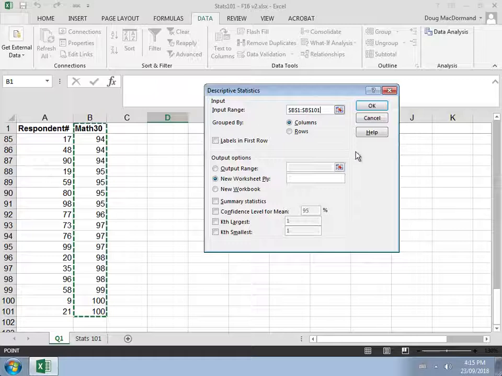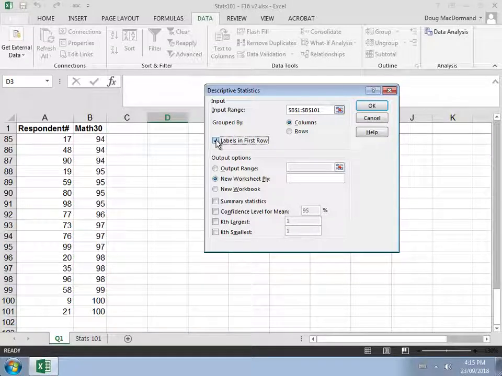So my input range, including the label at the very top, goes from B1 to B101. Make sure that you check this little box here that says that we've got labels in the first row, so that that label itself won't be included in any calculations. The rest is really easy. You go down to Summary Stats and make sure that that is selected. If I want, I can now just simply press OK, but if I want the output to be on the same page as my data, I can click on this little button that says Output Range.